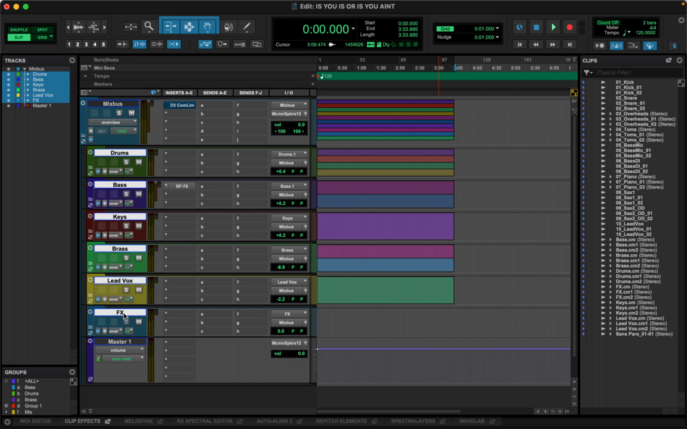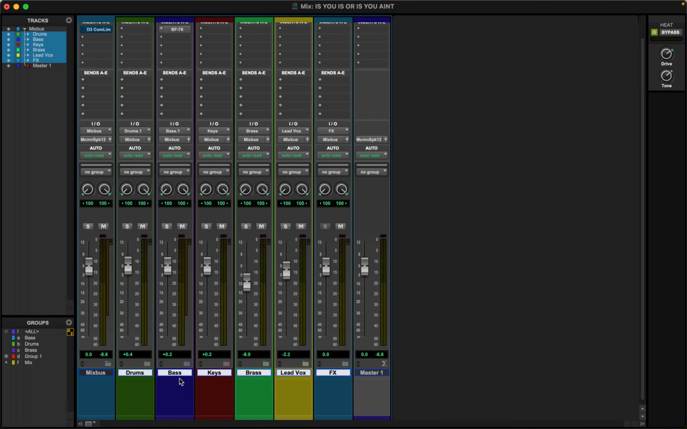Okay, before we do that, this is an explanation of the routing that I'm using. I have the drums all in a group, the two bass elements in a group, keys, brass, lead vocals, and all of the effects. And then that's all routed into the mix bus.